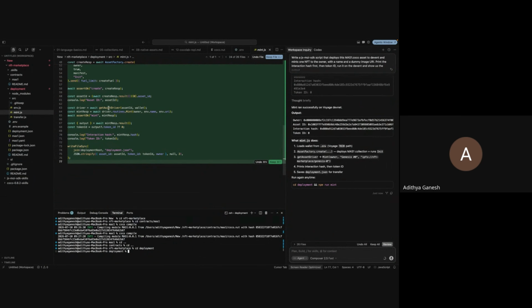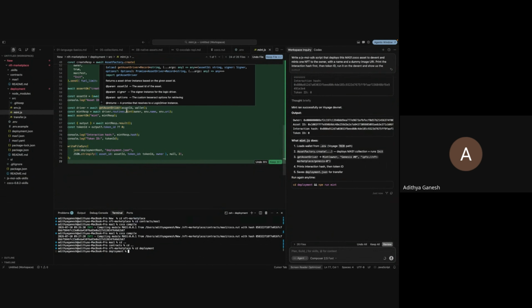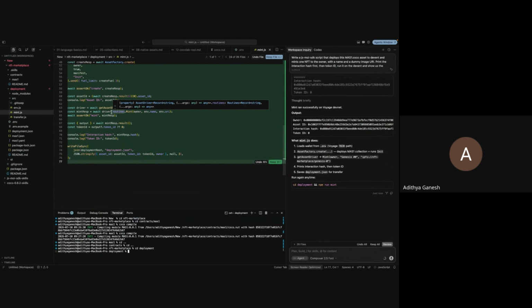So, I mean, this is essentially the most important line. Get asset driver. This is one we've used in the past as well to mint. The others are essentially just things that the AI has thought through and works. It doesn't necessarily have to be there.